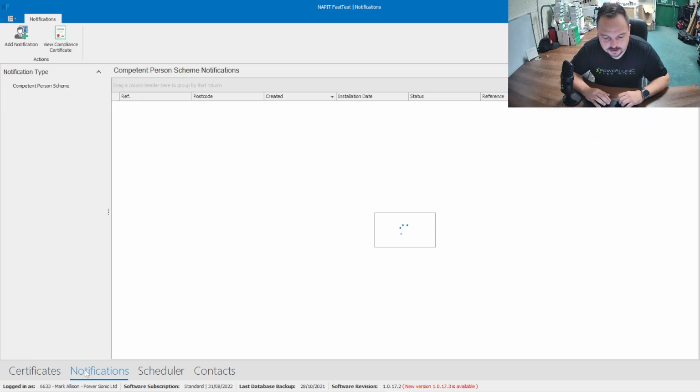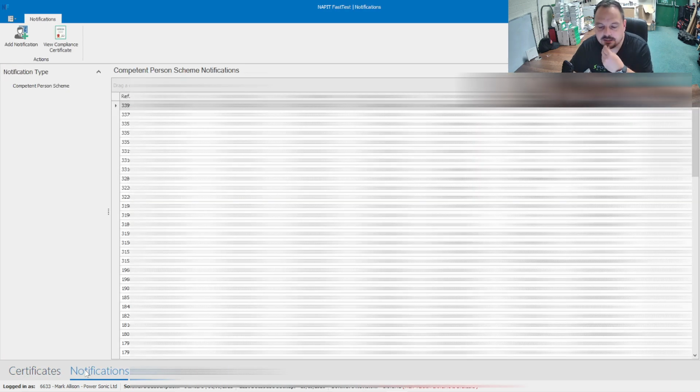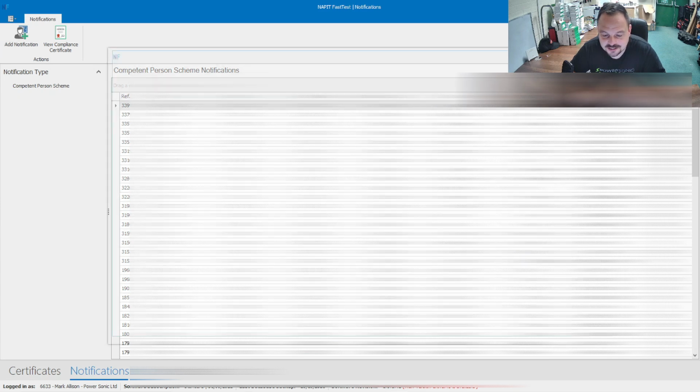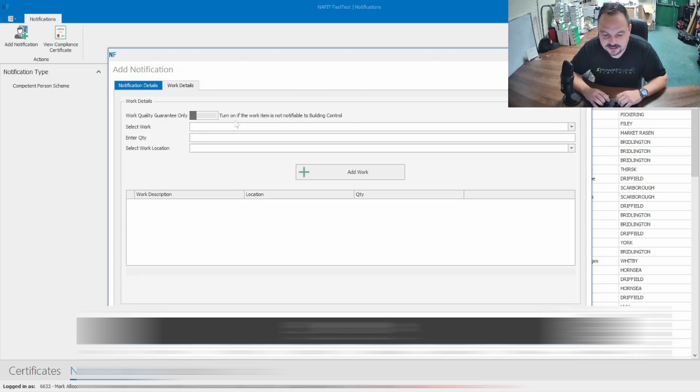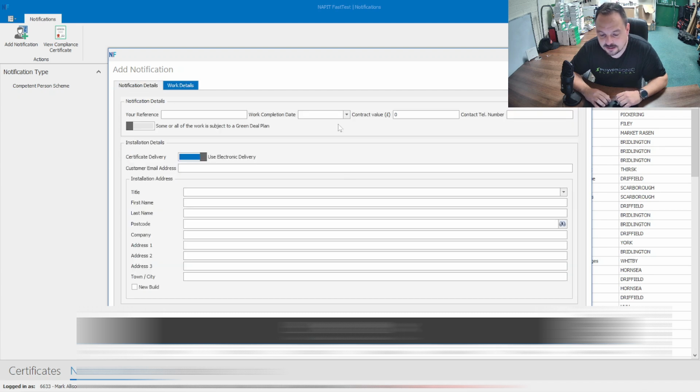If you look at notifications, this brings up a list of every single job you've notified to building control, and I'm going to have to blur all of this out, to be honest. I can't really show much, but you can add a notification, so you can go in here and put your reference numbers in, the customer's email address, where they lived, all the work details. It'll pre-populate a lot of this as well based on the certificates you've got in the FastTest software. It does postcode lookup, so you don't have to type everything in.